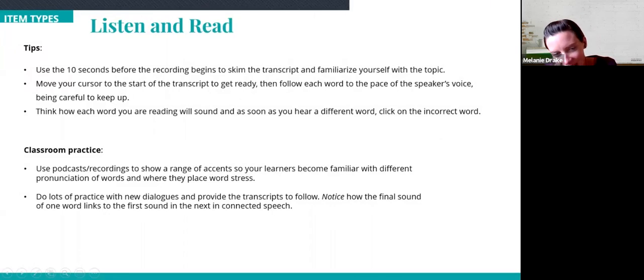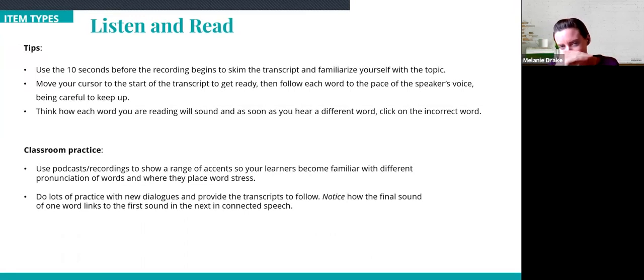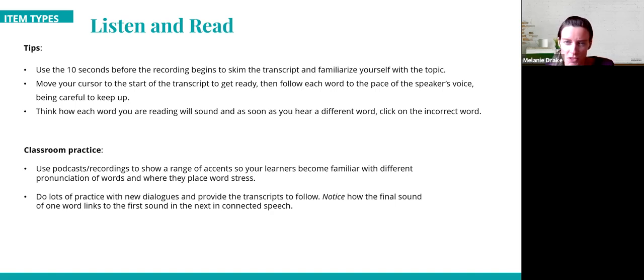So you have got 10 seconds before the recording begins, and it's really, really important to use it because you want to have a quick skim of that transcript just to familiarize yourself with the topic, because that way you can make a few predictions about what's going to come. The cursor moving along with the words and the speed of the words is super important, because that way you can follow each word and the pace of the speaker, and make sure you keep up with them. That way it's easier to hit on something when you hear a different word.